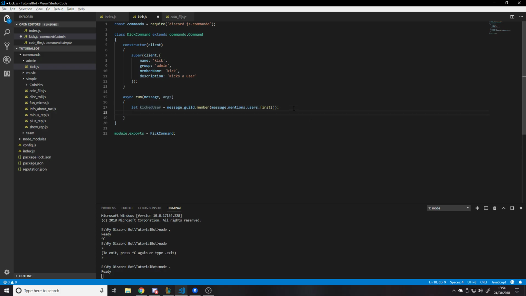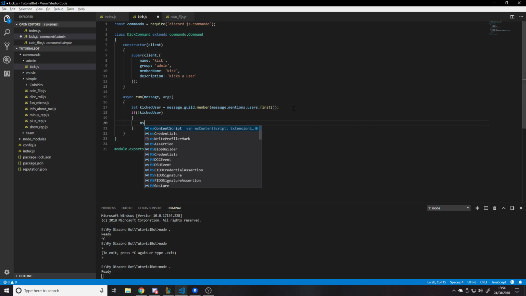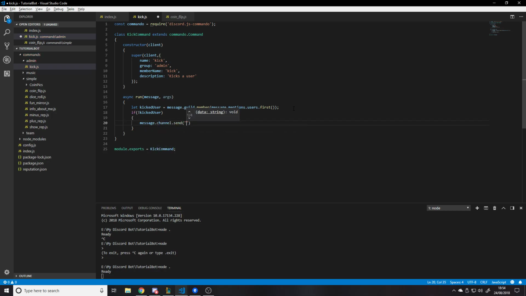Then we're going to do a check. We're going to say if not kickedUser, meaning that if they don't at someone, it's basically saying if kickedUser is equal to null or is equal to false, or, you know, if it doesn't exist, we're going to do this. We're just going to say message dot channel dot send, and then we can send something just like, sorry, I couldn't find that user.